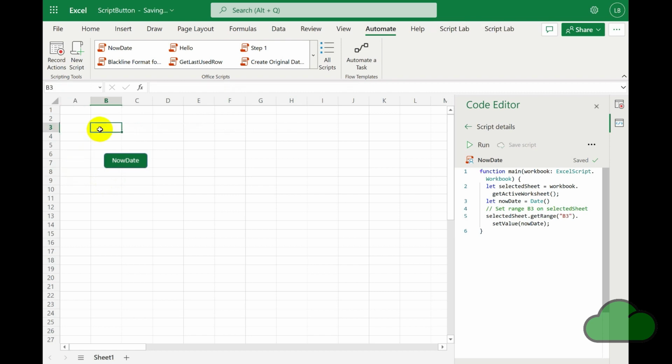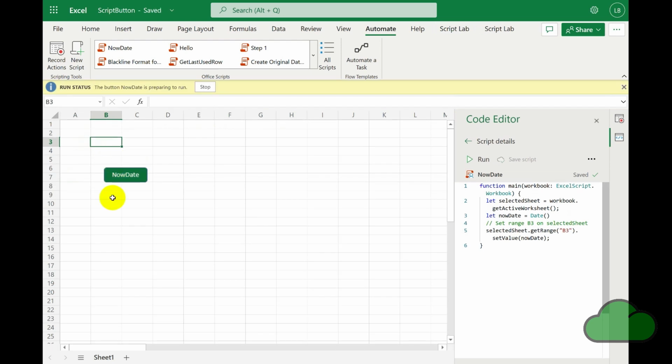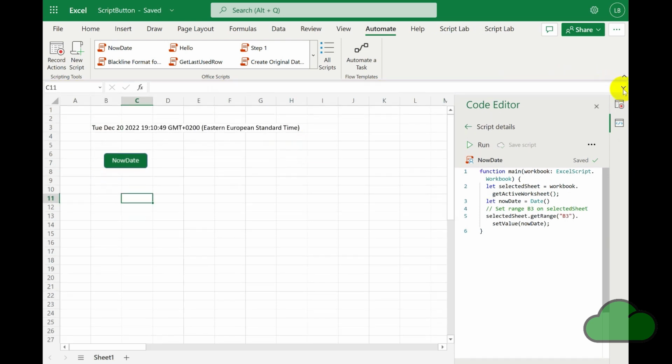We're going to clear the value in cell B3, and then we're going to run the script. It's writing to cell B3. So that worked.